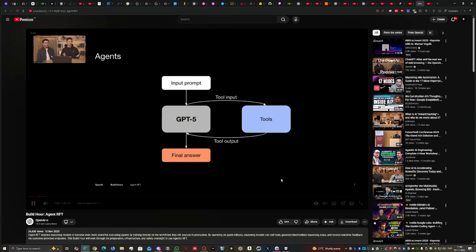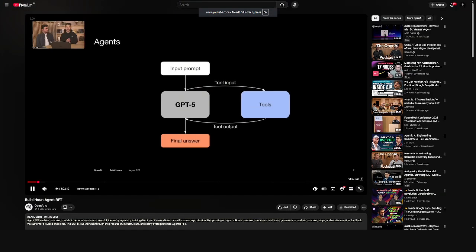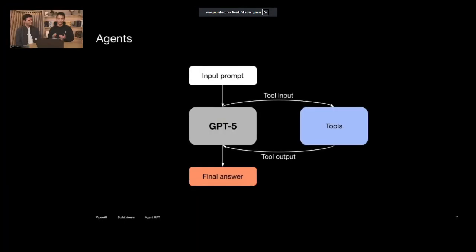It doesn't have to go through you all the time. It just gets things done on its own. Now, in order to get things done, this agent has to have access to tools. So if you're building a coding agent, for example, it needs access to a terminal, a code interpreter, or maybe even an entire code base.